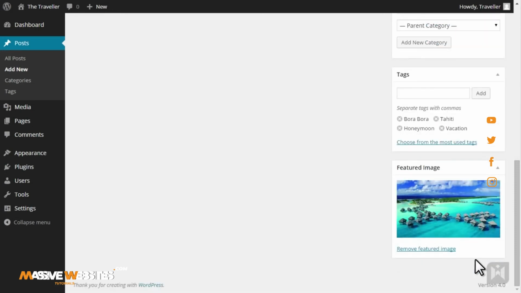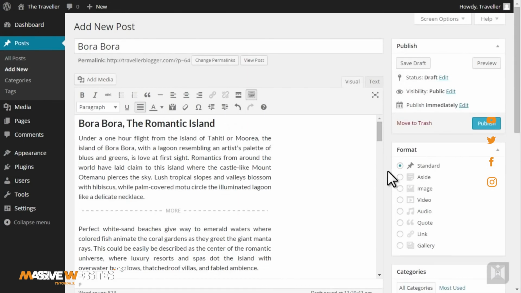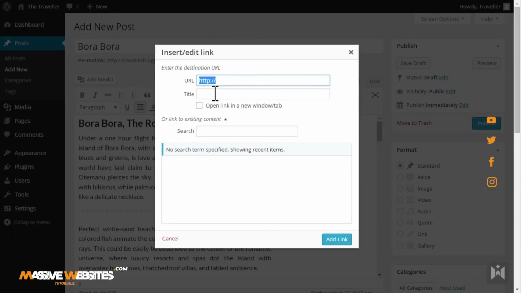One last thing we'll do before previewing. We are going to add some links. In the first paragraph, we are going to add links to Tahiti and Moorea. Highlight Tahiti and click Insert Link.